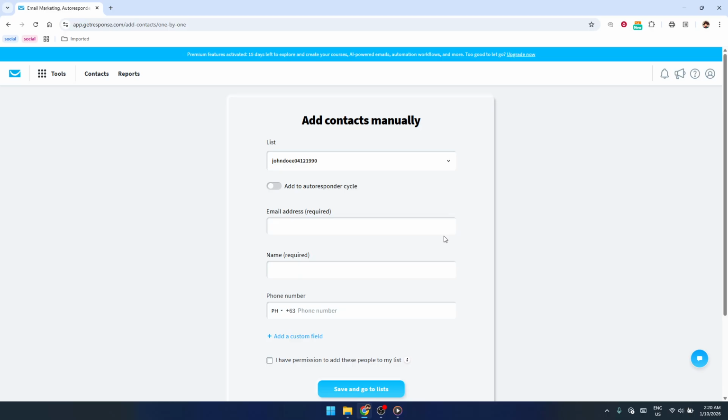If you go with the one-by-one method, you'll see fields where you can type in the person's name and email address. Enter those carefully and make sure the email is spelled correctly because typos here can cause bounce issues later on.